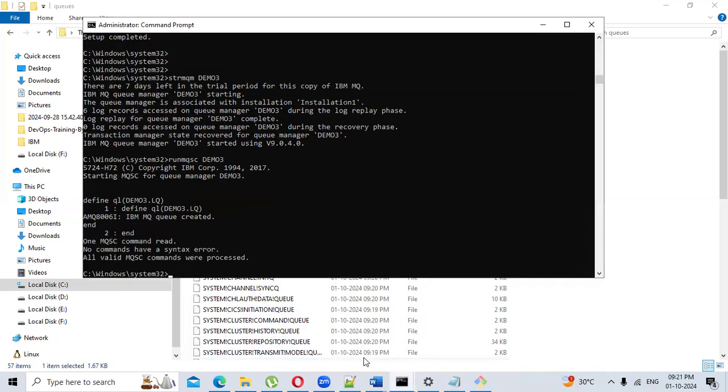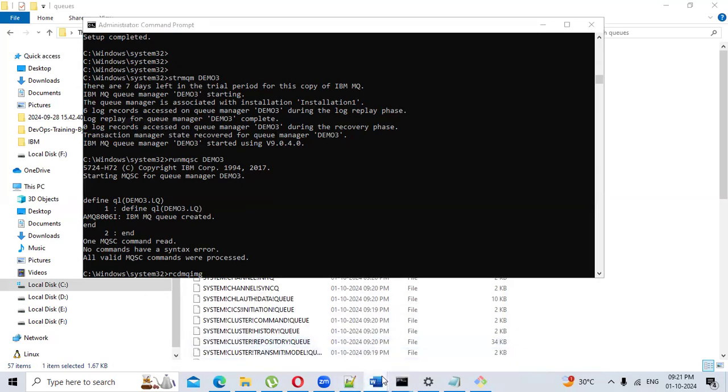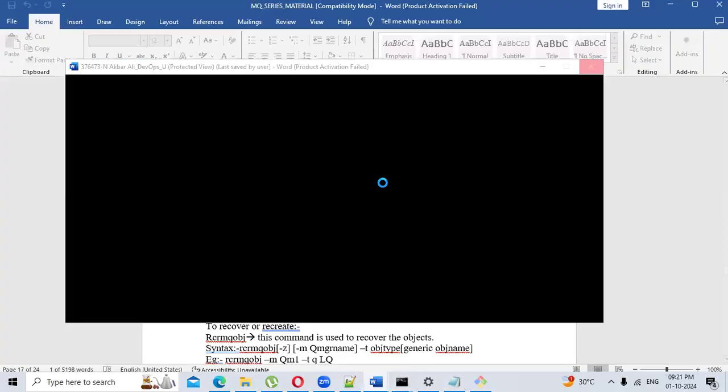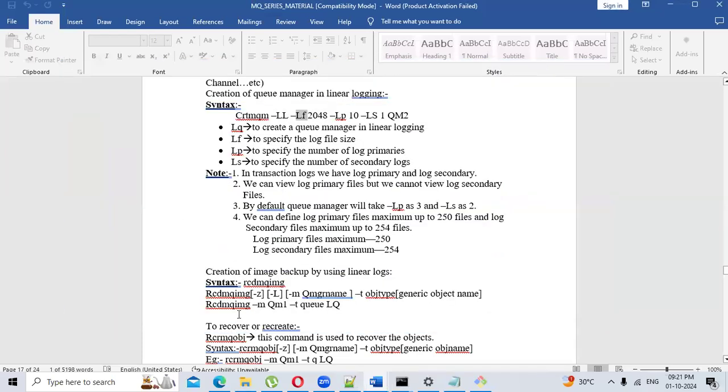Now what I will do, I have to record the queue, which means I have to take a backup of the object. RCDMQIMG is the command to record the object as per the document. What is the document? RCDMQIMG, and then my queue manager name.